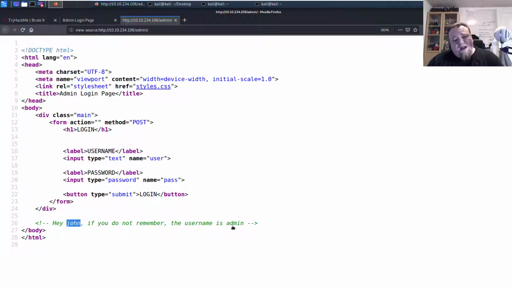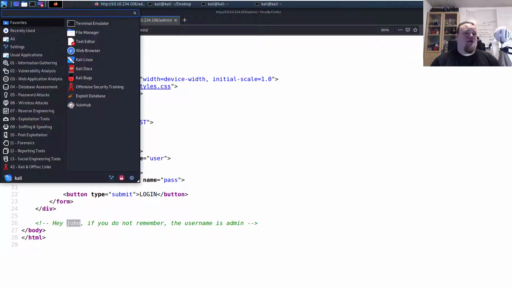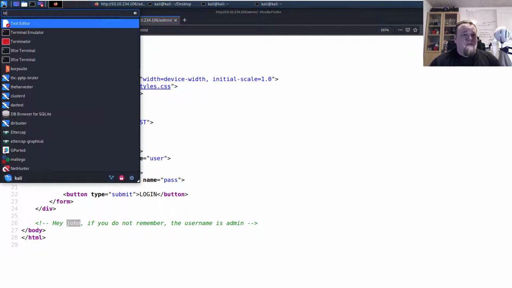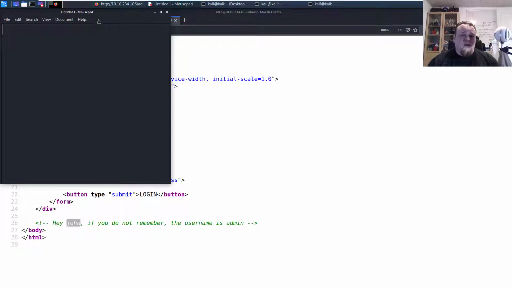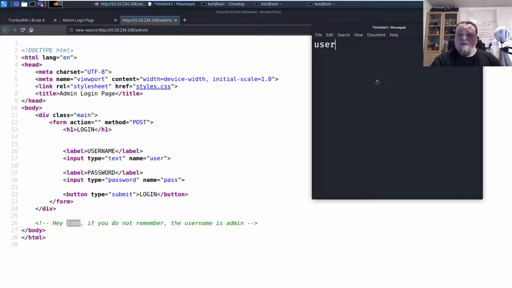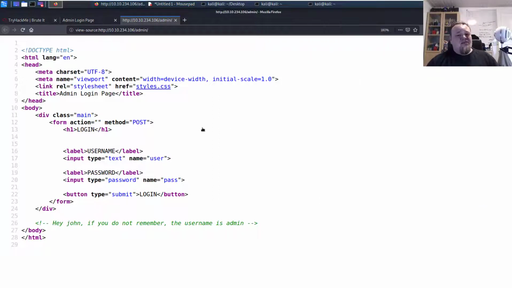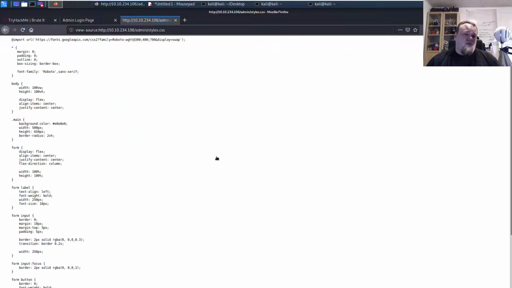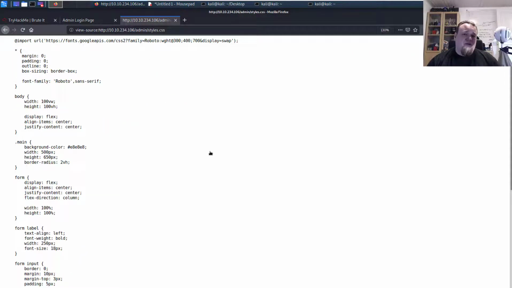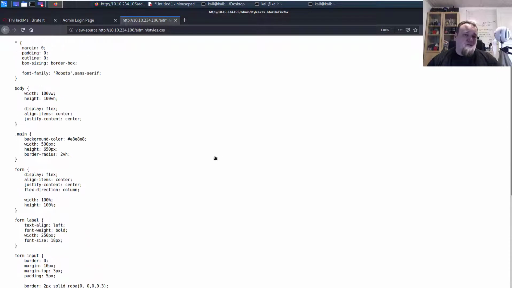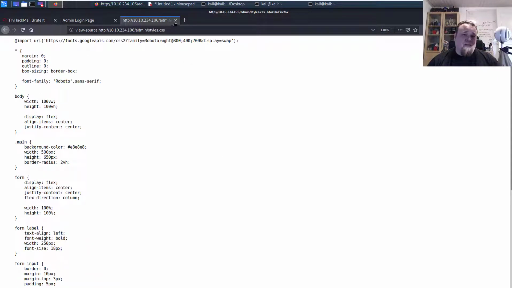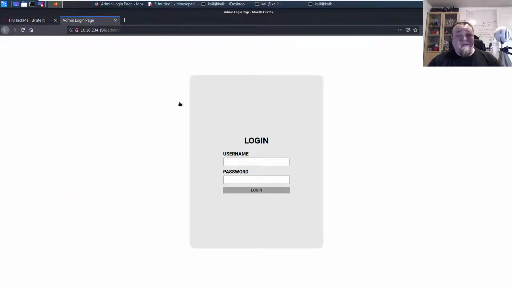Alright, so we have 2 suspects here. We got a username called admin and another username called John. So let's go to a text editor and just basically say that we have usernames, we have John and admin, and we still need the passwords. Anyways, this is some information we just got, so I wrote it down. You can also look at the style sheet. Sometimes, people do put things into it. No idea what they put in it, but I have seen stuff.